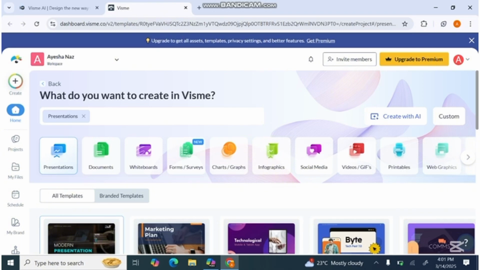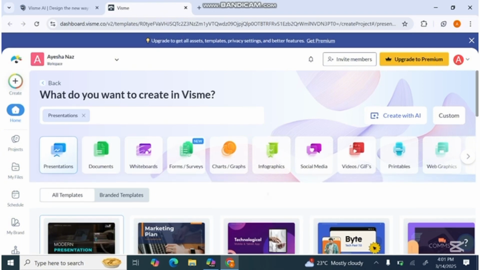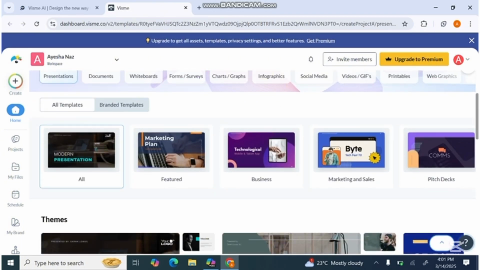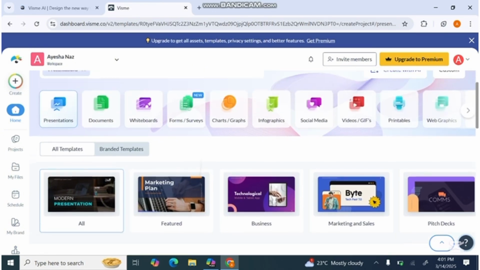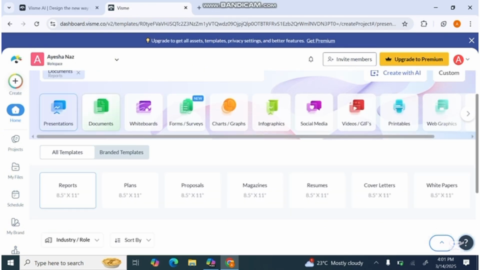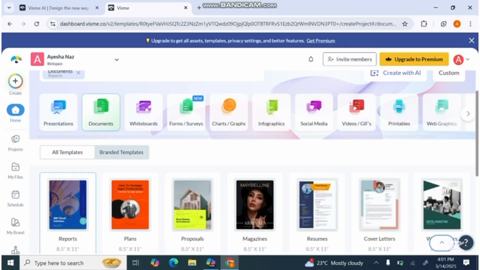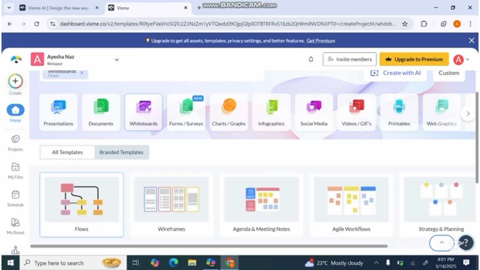Now here you can see how the website looks. Here you have these presentations where you can see all the presentations. Here you can see all templates and brand templates, and you can get started with that. Now here you can also see the documents made and you can also see the whiteboards as well. Here you have access to all the whiteboards. You can use all these whiteboards as templates.